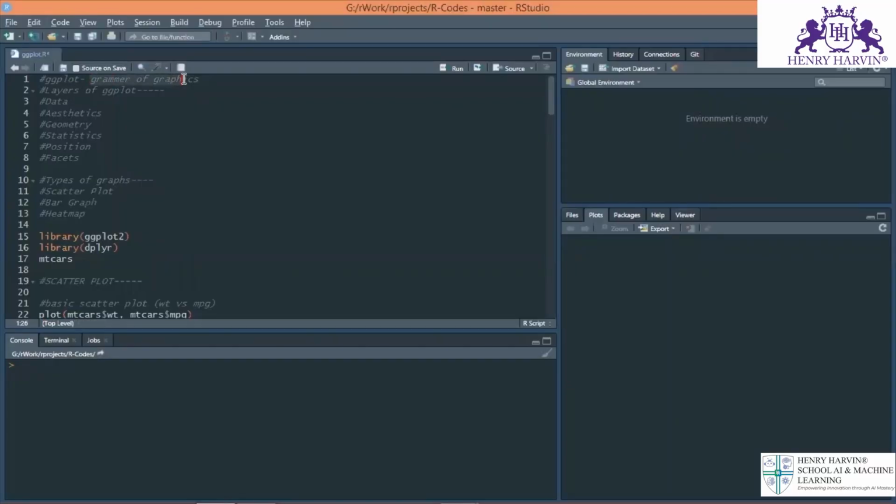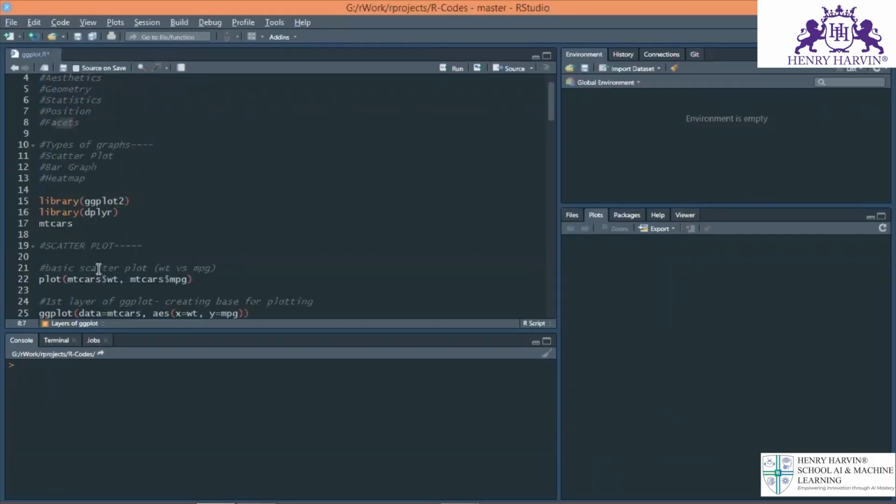ggplot is the grammar of graphics. There are different layers in it. First is the data layer, second is the aesthetics, then geometry, then statistics, position, and facet layer. So let's start with scatter plot first.